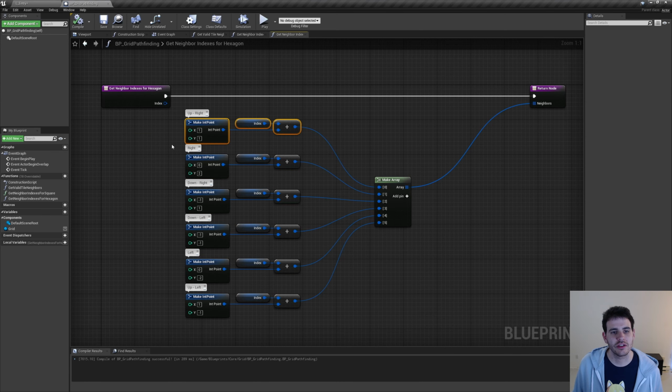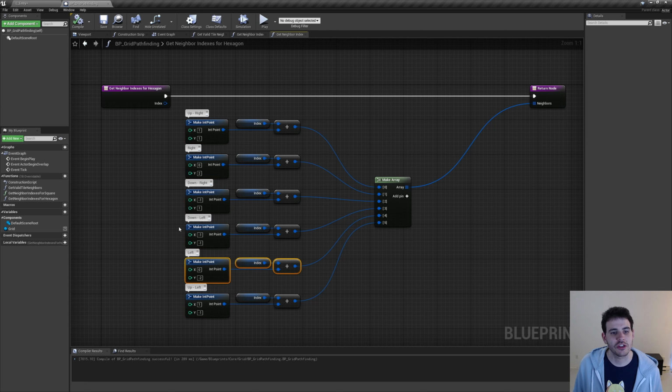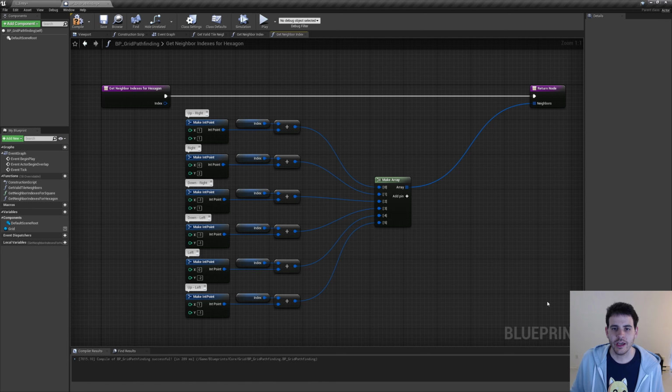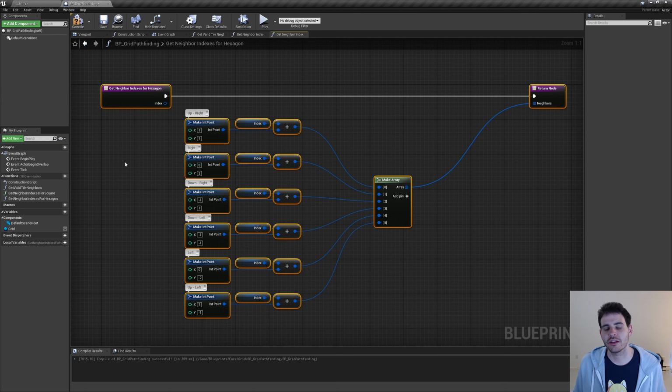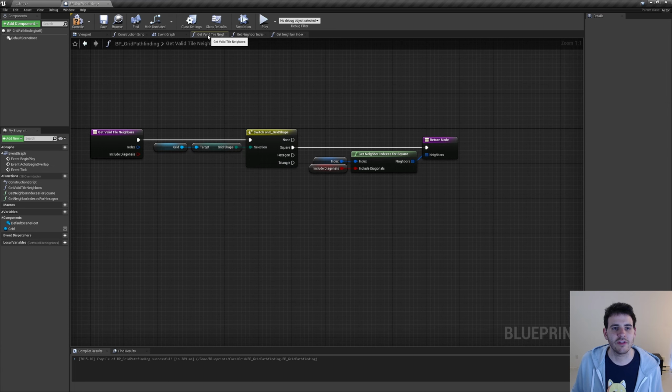So we have all the 6 tiles surrounding the selected tiles, and the values are pretty similar to the square plus the diagonals, except for the right and the left, because those ones are +2 and -2 instead of +1 and -1. And we can now go back in the main function and connect this new function, but before doing that I just realized that I forgot to make this function pure, so I'm just gonna select it and make it pure, and then we can go back in the GetValidTileNeighbors.